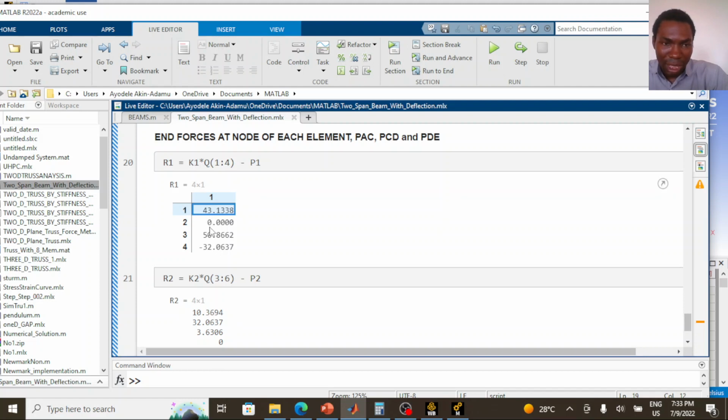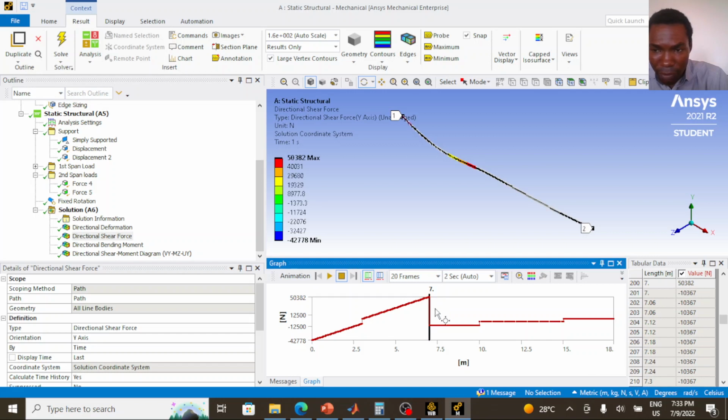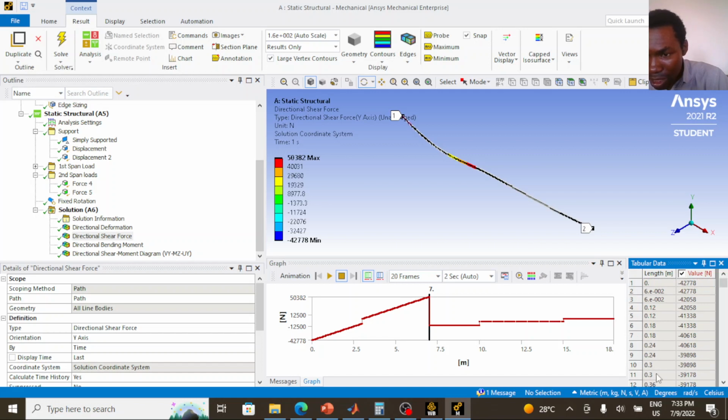Very, very close. The bending moment at node 1 is 0, which is what we also have in our Ansys. The shear force at node 2, the end node of the first finite element, is 50.866. So let's check this value. This is at 7 meters. At 7 meters, we have two values because it's a reaction point.